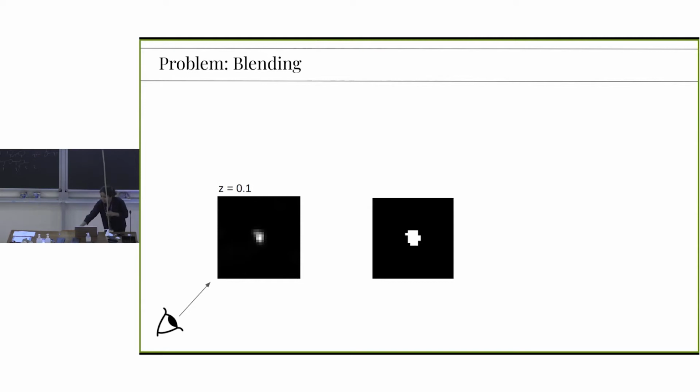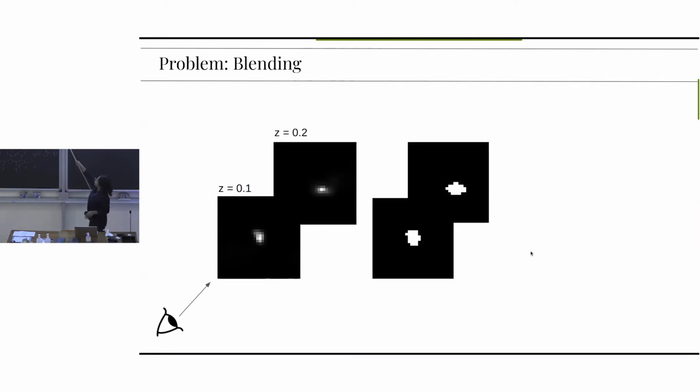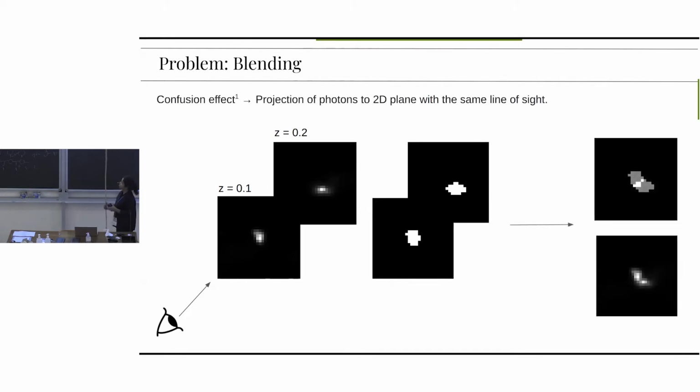You see another galaxy at redshift 0.2, and it's also in your line of sight, but they're not physically interacting. But it does create a problem, which is this confusion effect. What you end up seeing is this galaxy. You have significant pixels from one and the other, but there is also a certain area of overlap. So this is blending, and we want to try to solve this with machine learning.